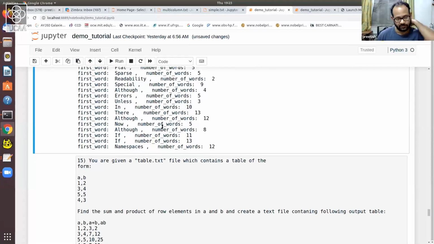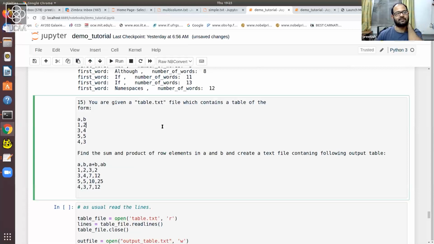Okay, so now we have done working with normal text files, but a text file can also contain a table in some way. And so the next two or three questions are about table manipulation. Question 15 actually has different subparts, so I'll go through them one by one.